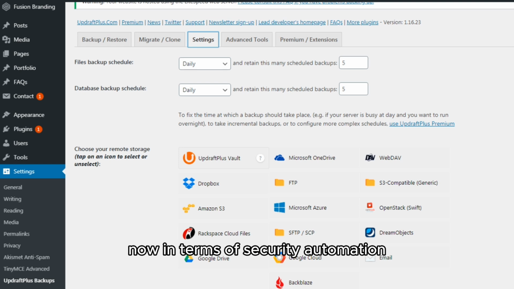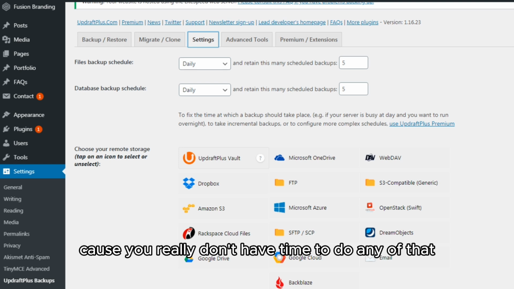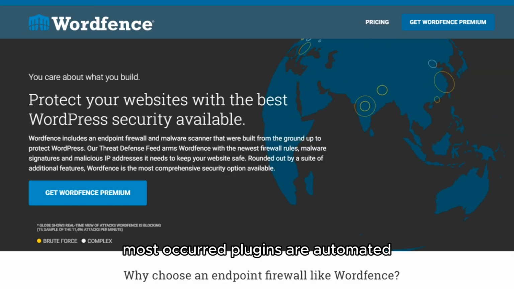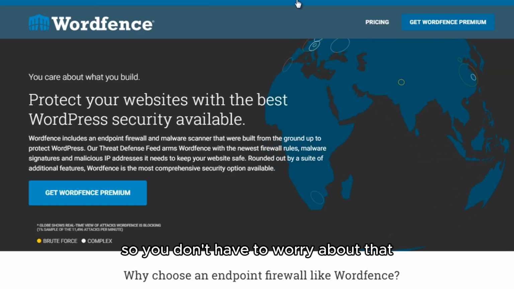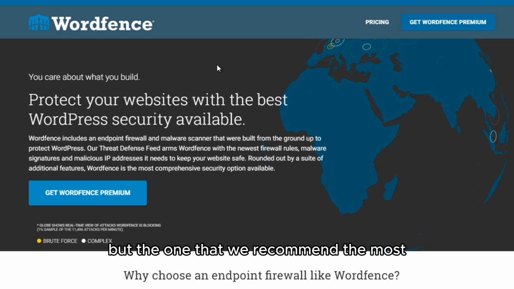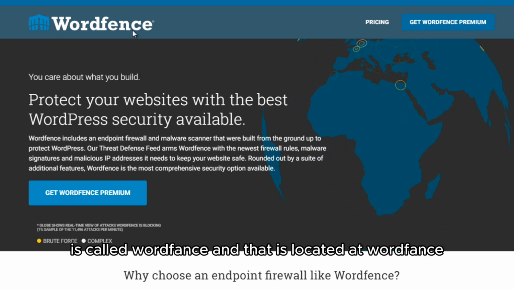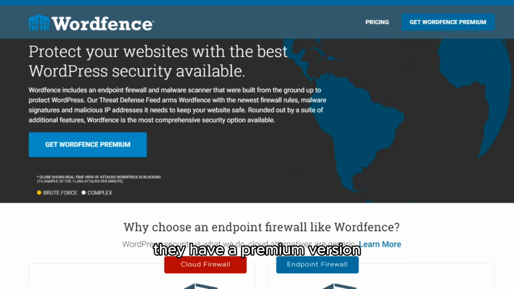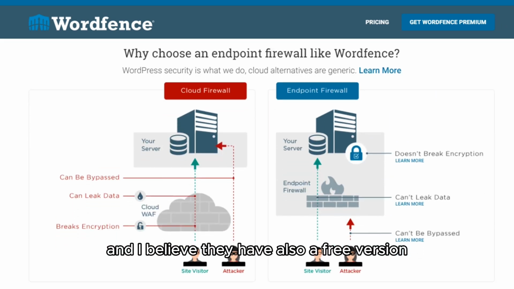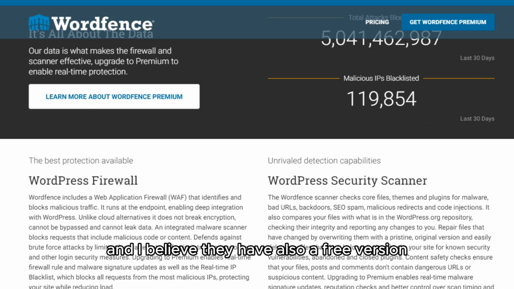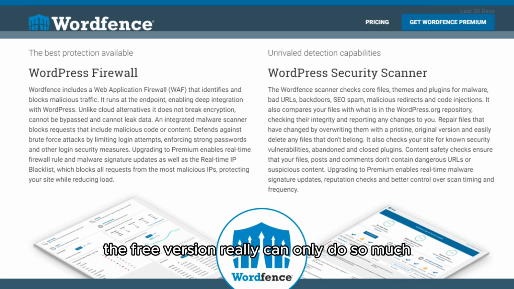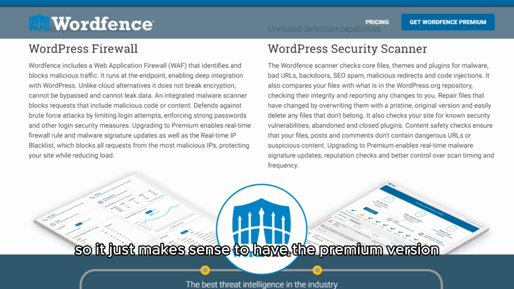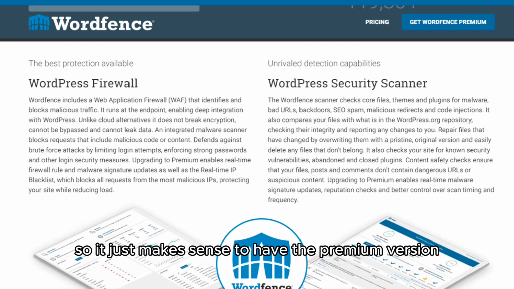Now, in terms of security automation, because you really don't have time to do any of that, most security plugins are automated, so you don't have to worry about that. But the one that we recommend the most is called WordFence, and that is located at wordfence.com. And you can download this. They have a premium version, and I believe they also have a free version. The free version really can only do so much, so it just makes sense to have the premium version.